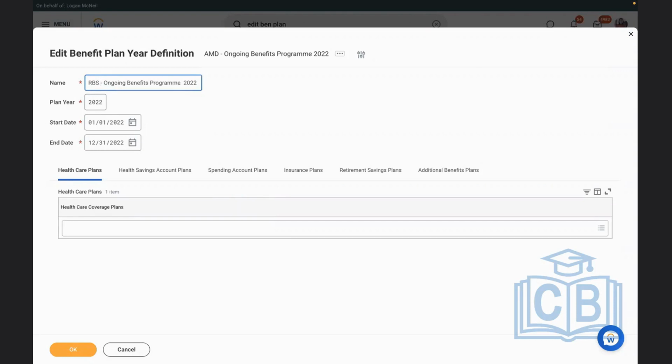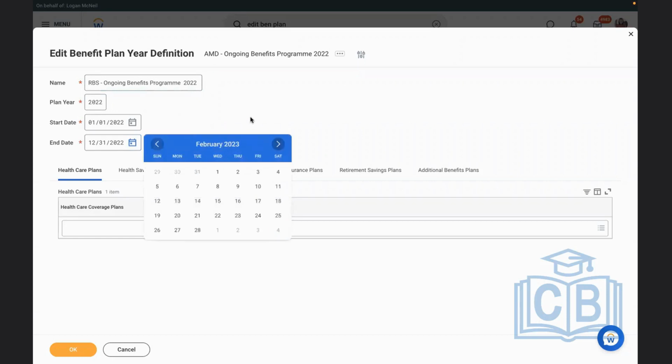Benefit plan year definition means sometimes customers may continue current plans, the plans they have given to employees. Sometimes they may remove existing plans, and sometimes they may add new plans for the new year. Based on that, we have to decide whether we need a new plan year definition or can continue with the existing one. That's why I'm saying ongoing. When the calendar triggers to 2023, I will extend this to 2023, which means I continue the same one for another year as well.